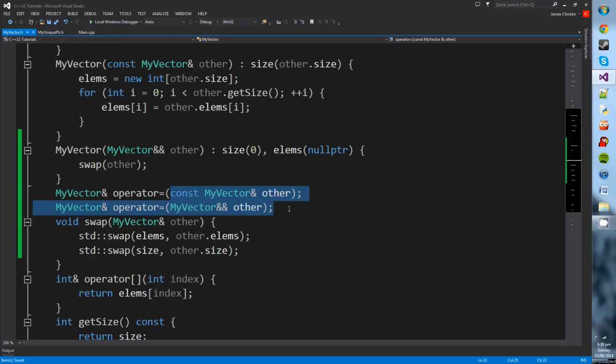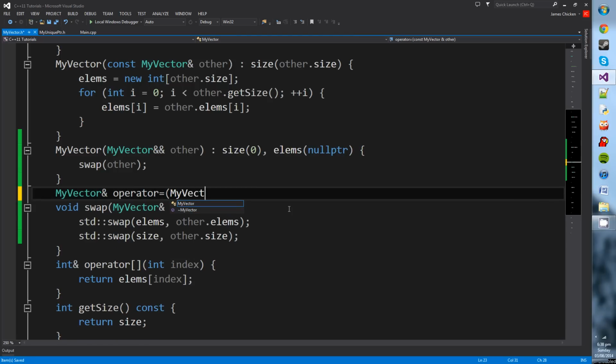So instead of writing two assignment operators, one for copy assignment and one for move assignment, you write a single assignment operator that does both. And this is somewhat magical. So instead of taking by const reference in the copy assignment operator, in this unified assignment operator, we take by value. We say my vector other. This is a value. It's not a reference, it's not a pointer. This is absolutely a value.